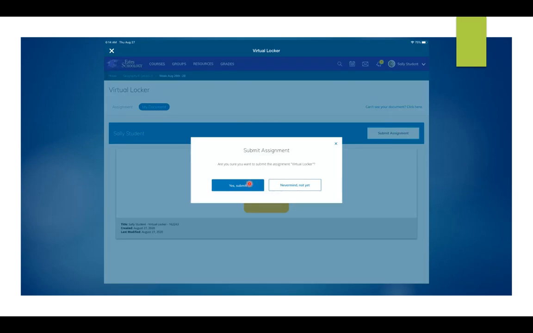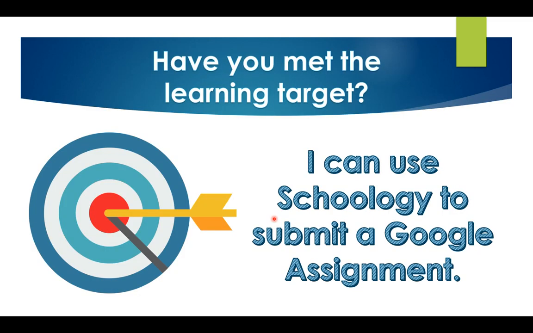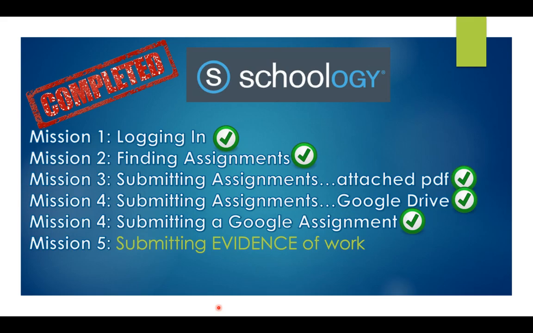And then finally it'll say, are you sure? You click yes, submit, and you'll get this little rocket ship. Woohoo! Once you get that rocket ship, you know you've actually successfully turned in the Google Doc, and then you can click done. So, can you use Schoology to submit a Google Drive assignment? I bet you can. I hope you can go ahead and try that.